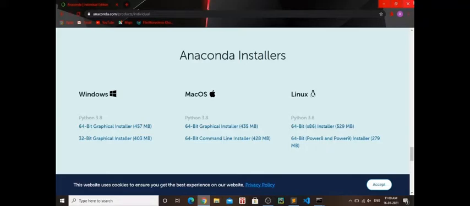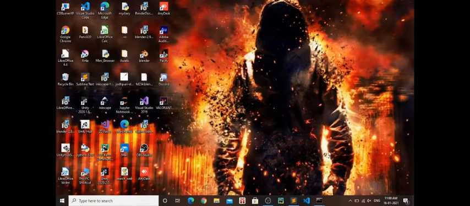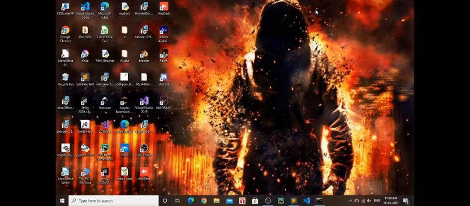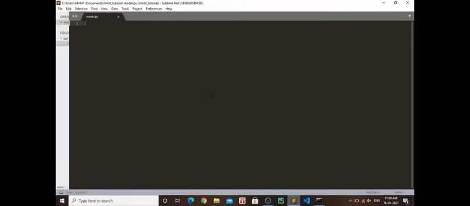So let me just close my browser here, and let me just close this extra command prompt window. And yes, let's dive into the code. So let's start by importing some stuff.